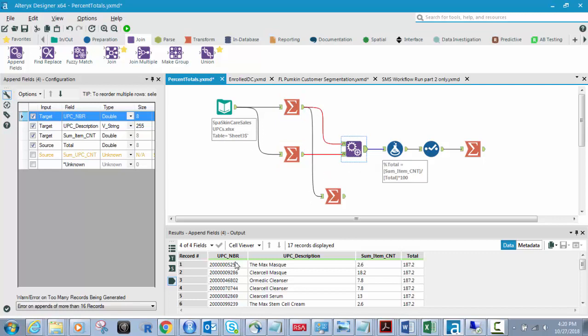And so I've got here my UPC number, my UPC description, and my sum item count. These come from the targets. They come from here. The last one, the total, comes from here. So now I have appended it, but I didn't append it as a row. I appended it as a column. See that? So I now have this extra column. That's what this box right here does for appending fields.